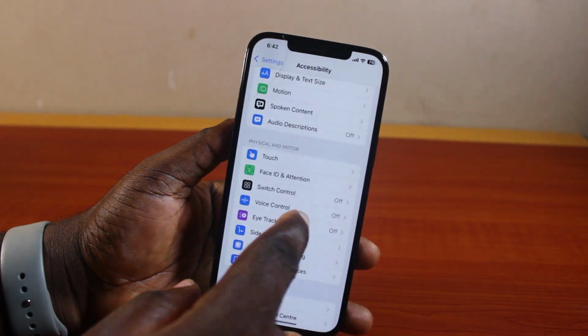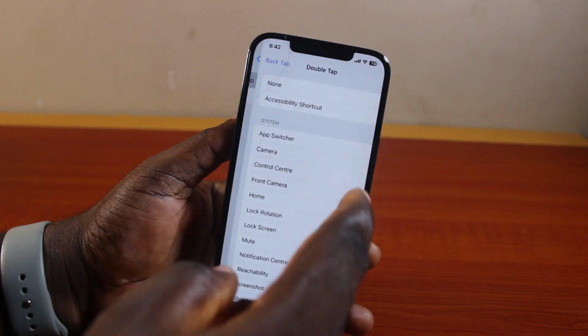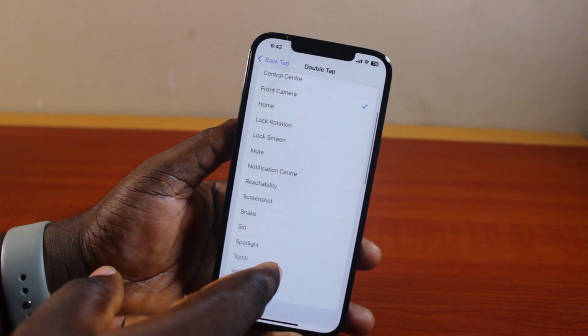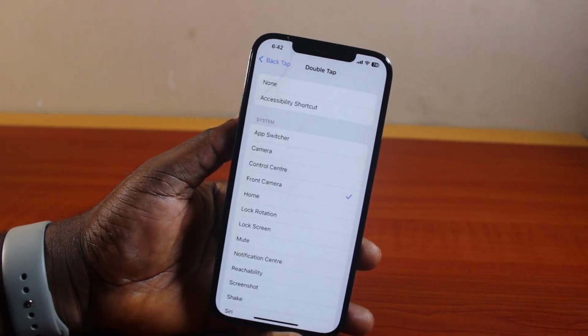You can also change the function to any other thing that pleases you. So just come back again. Select your choice. Could be take a screenshot, check your iPhone series, spotlight, and then the rest of them. So that is basically how to activate back tap on iPhone.